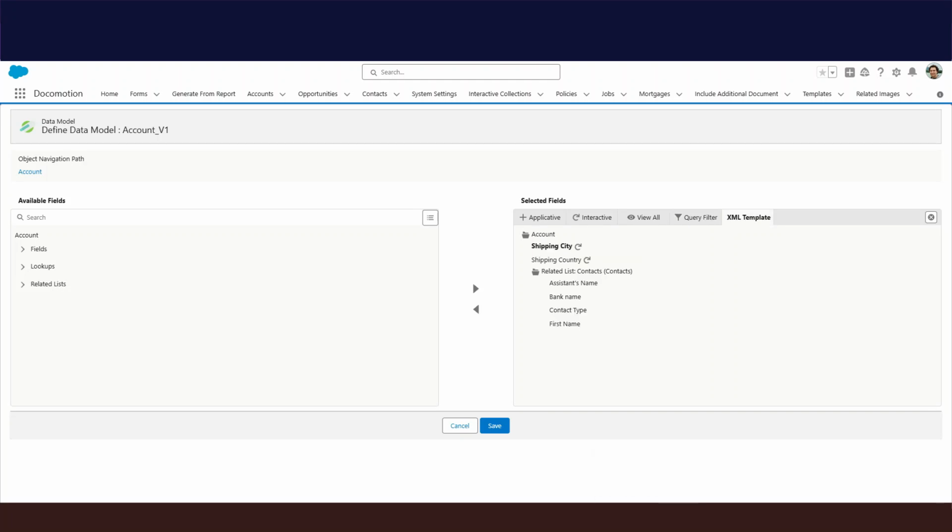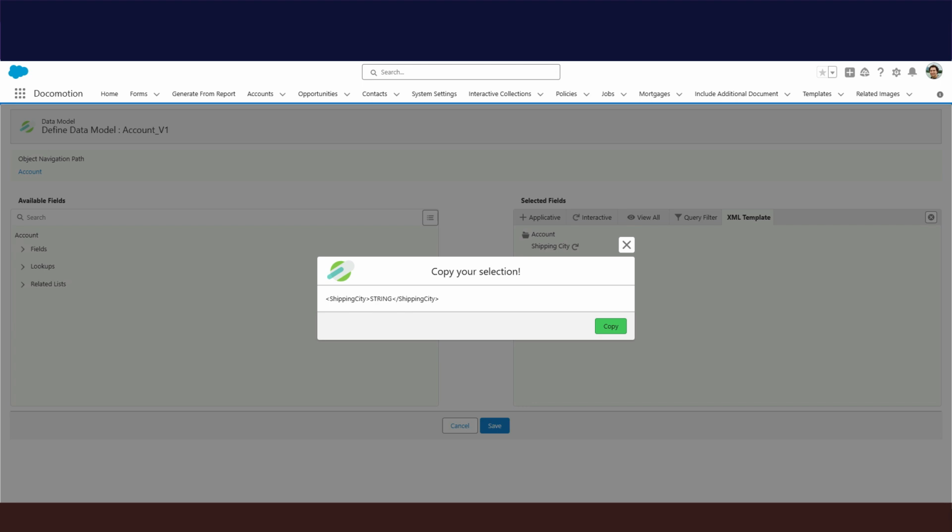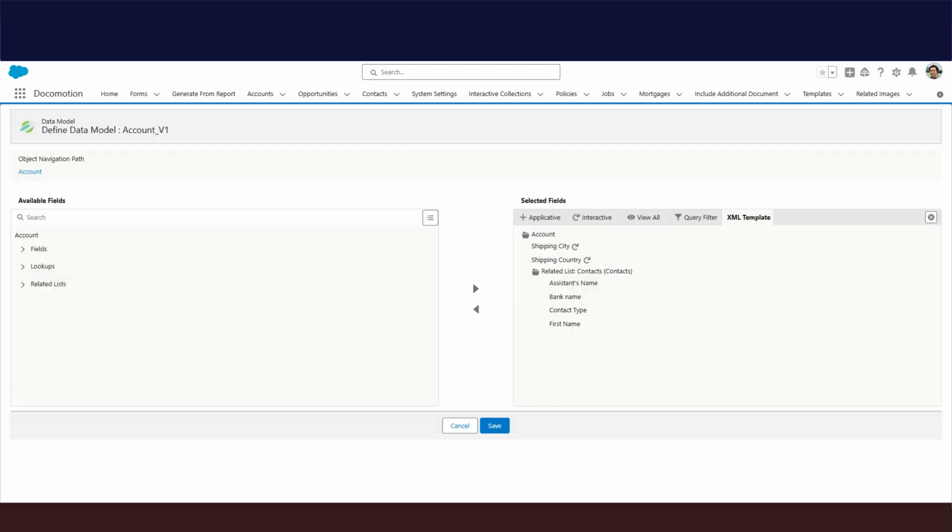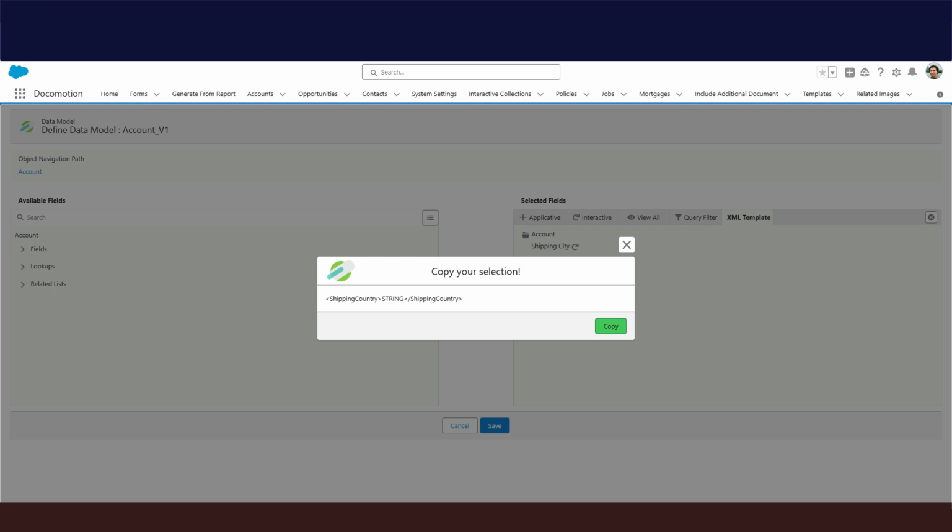Lastly, the XML Template tab displays each field's technical properties, its API name and field type. This information is useful for developers and advanced users.